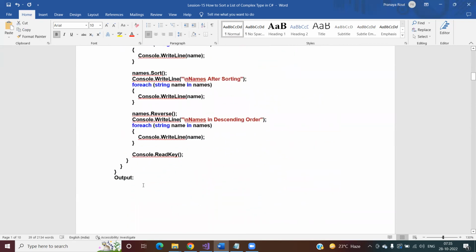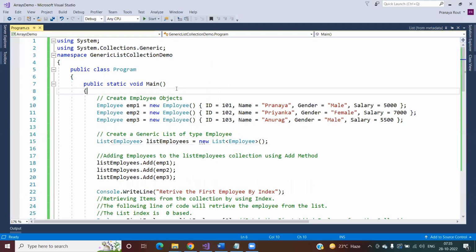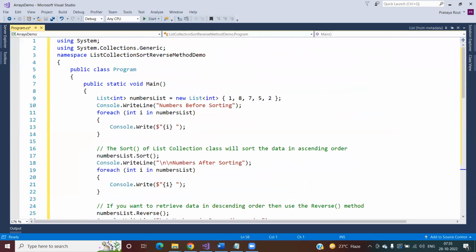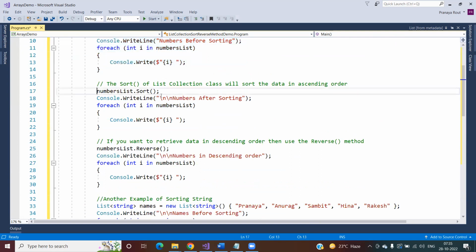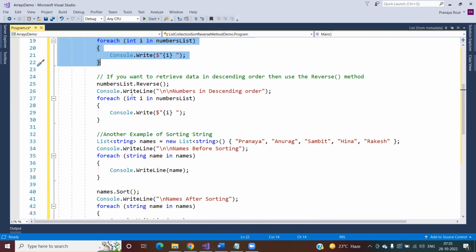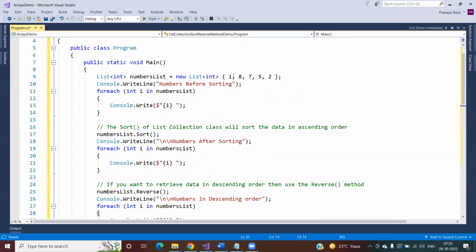Let me copy the code. This is my collection, and this is my data before sorting. This is my original data. Then I'm calling the sort method, and then I'm printing the data after sorting. Then I'm calling the reverse method, and then I'm printing the data. In this case, the data is sorted in ascending order.